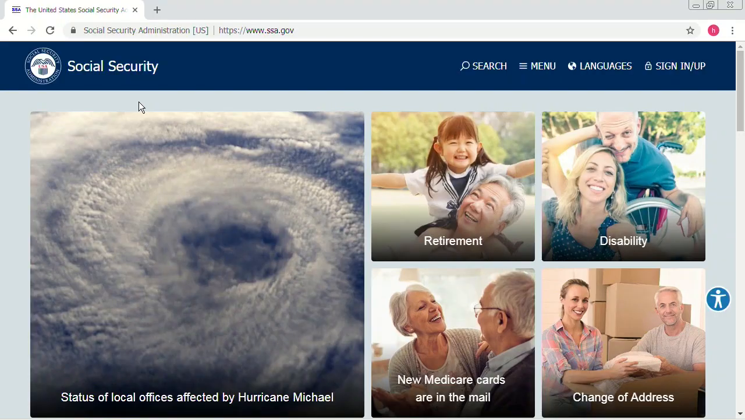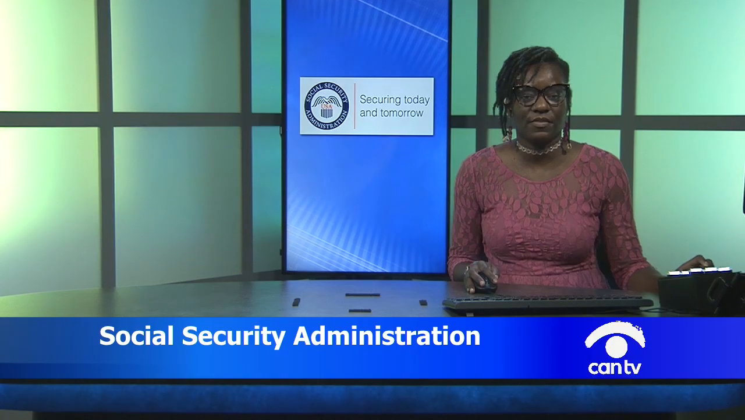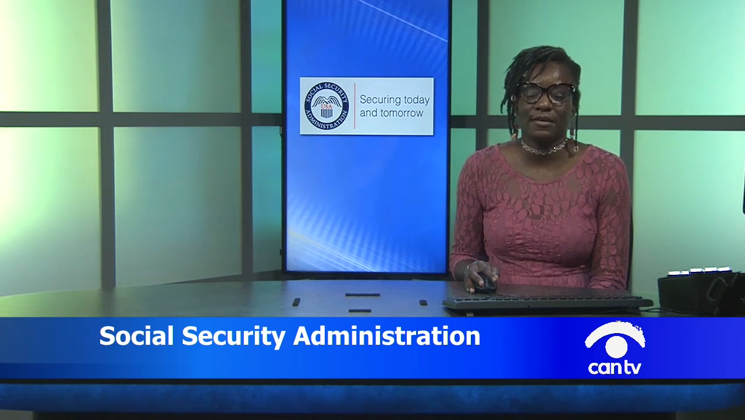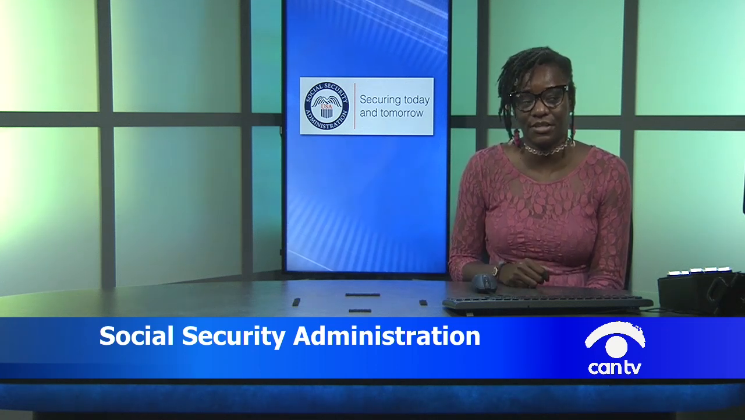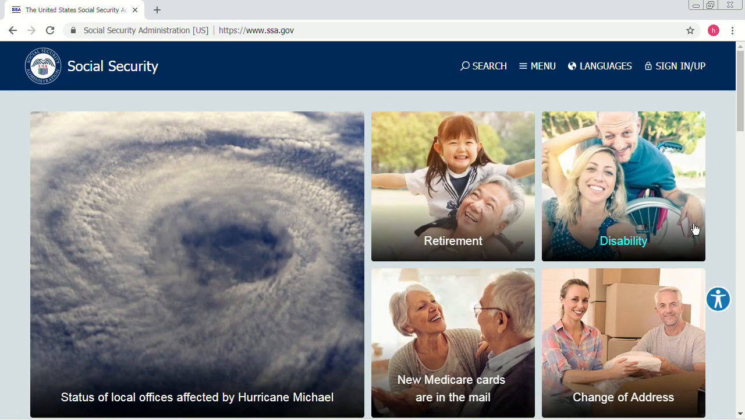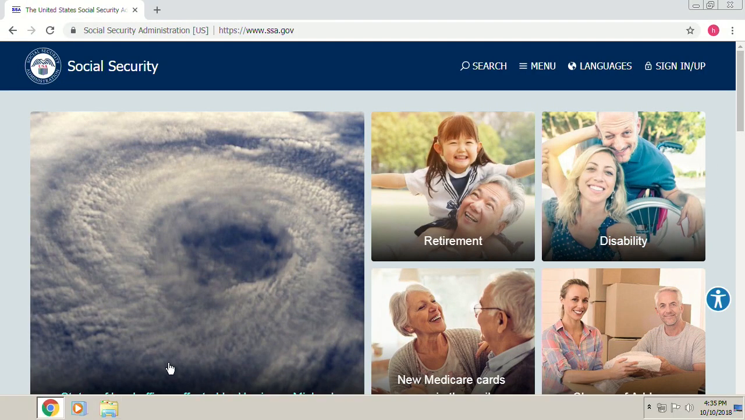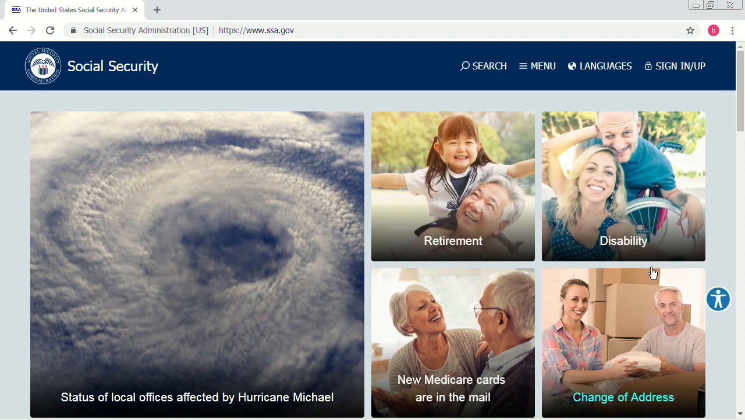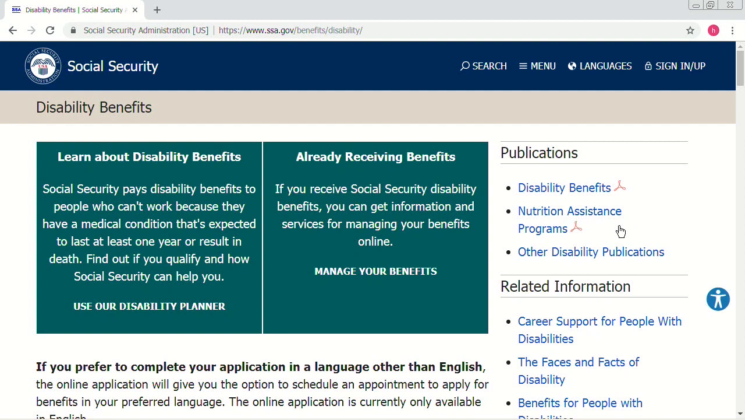Also, if you go back to the website and you are disabled or have a medical condition that would cause you to not be able to work for at least a year, you can go on our website and apply for the disability benefit. I'm sorry, the site is a little off, but it's the tab in the corner right there. It says disability. You would click that tab.